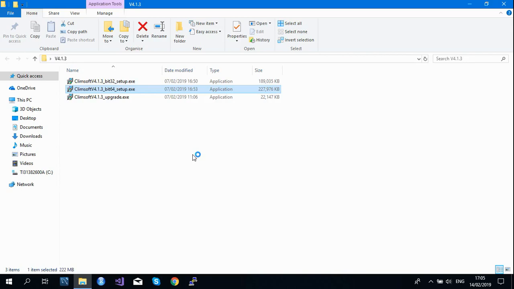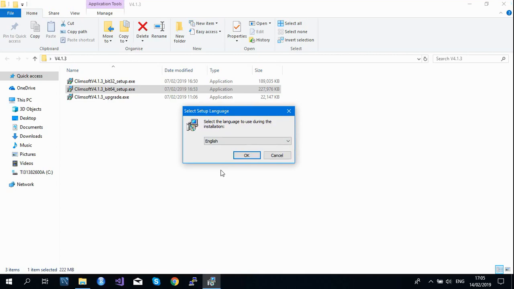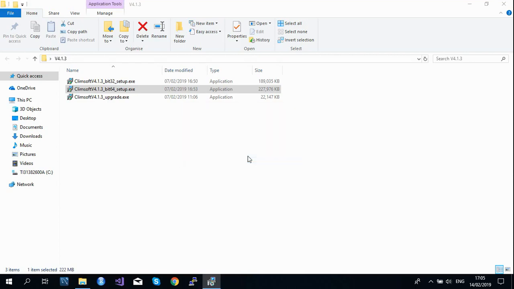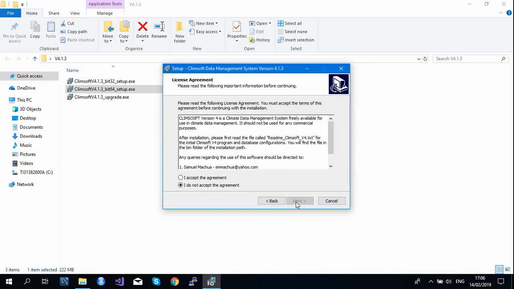It can take a few minutes depending on the speed of your computer. This is a warning, but since you trust the source, you can just accept to continue. This dialog shows the language. You can choose from here which language you want to use to install. In my case, I want to use English. Click OK to start the installation. Next, accept the license. Next.